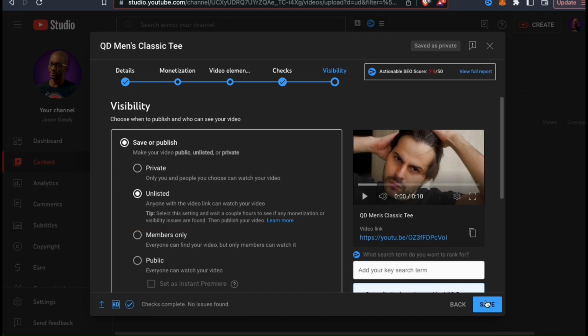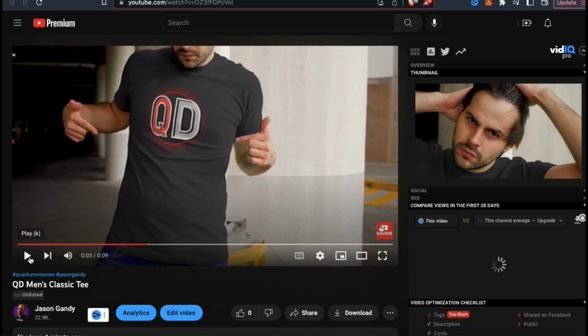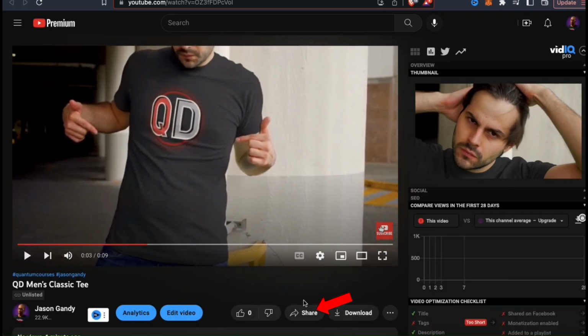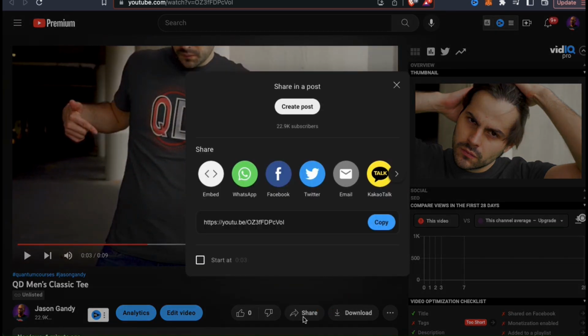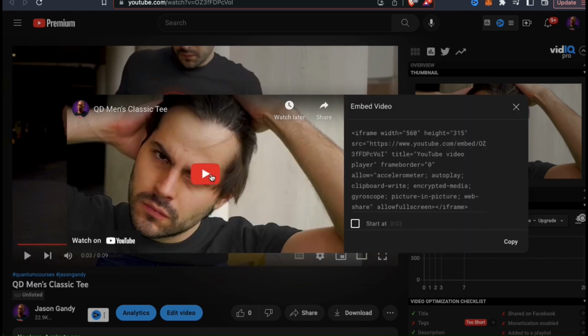So once you've finished uploading your video, go ahead and go to the video page. To get the embedded code for the video, we want to look underneath the video and click the share button. This should open up a new window with various share options. Go ahead and click the icon that says embed. And here's the embedded code for your video. To copy the code, simply go down to the bottom right and click the copy tab.